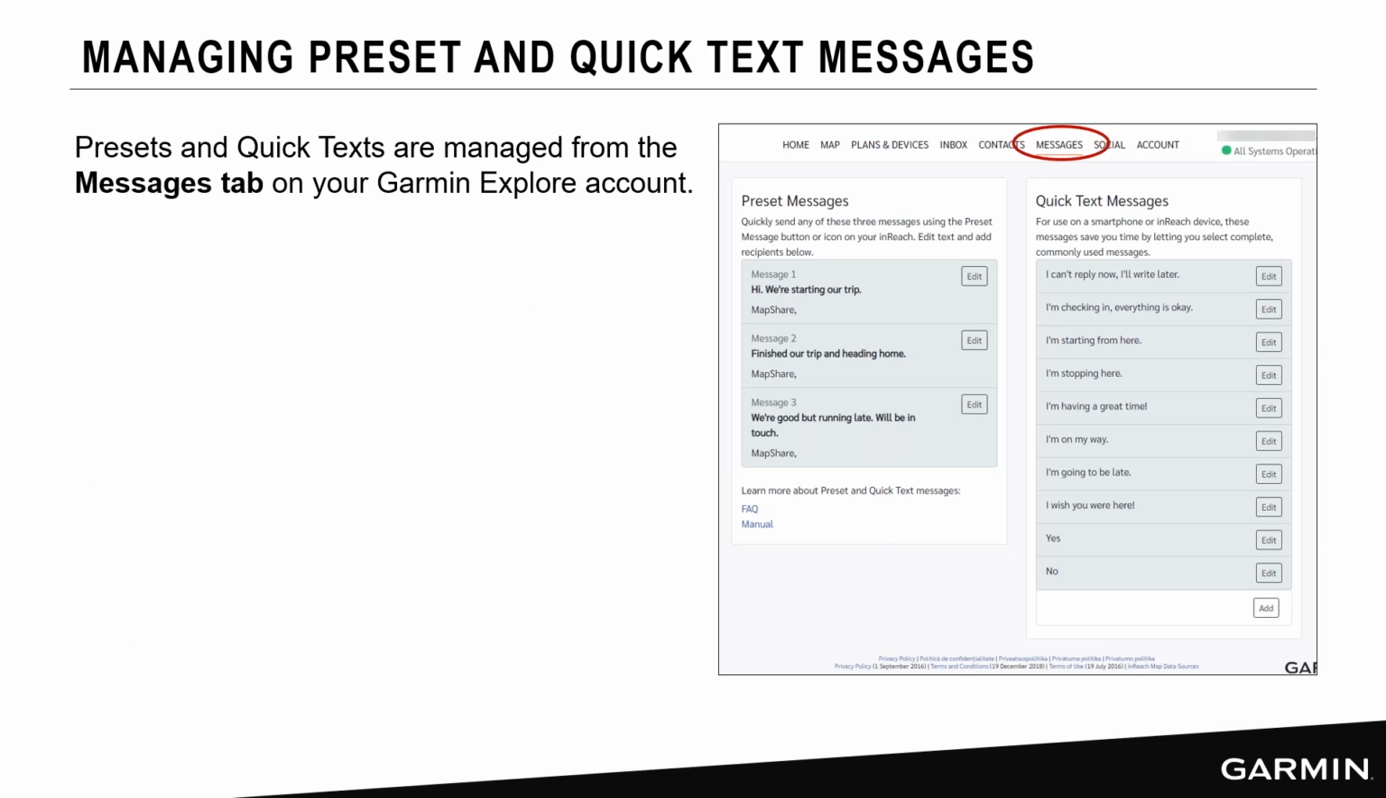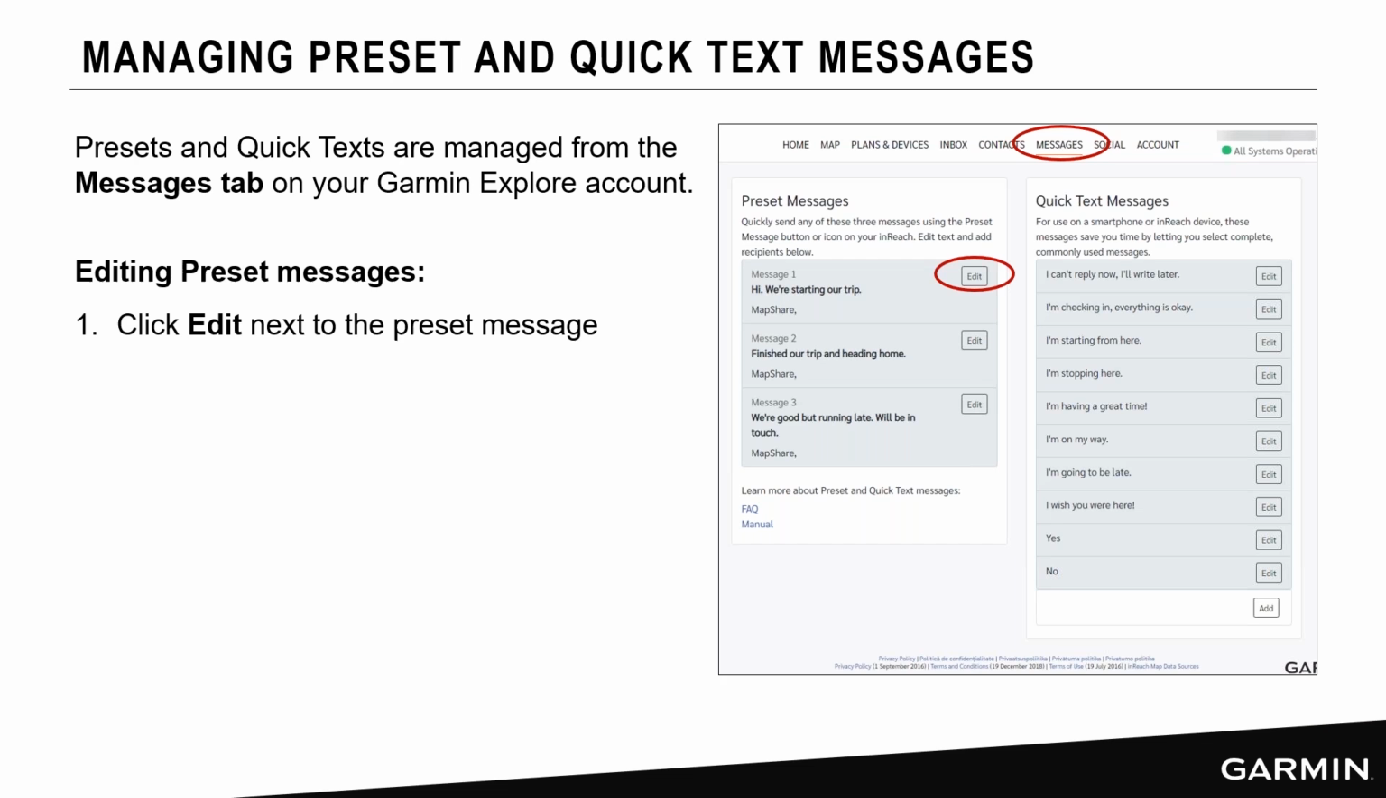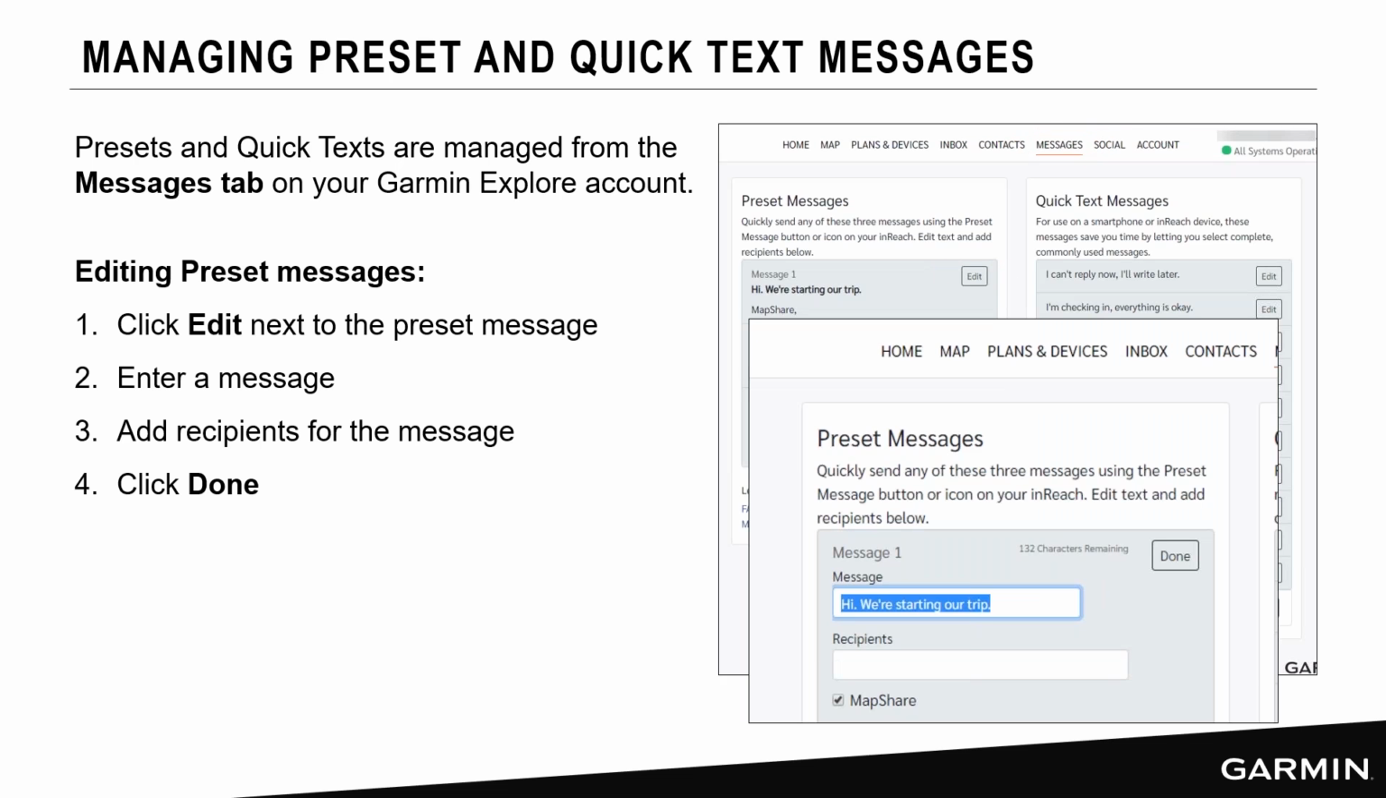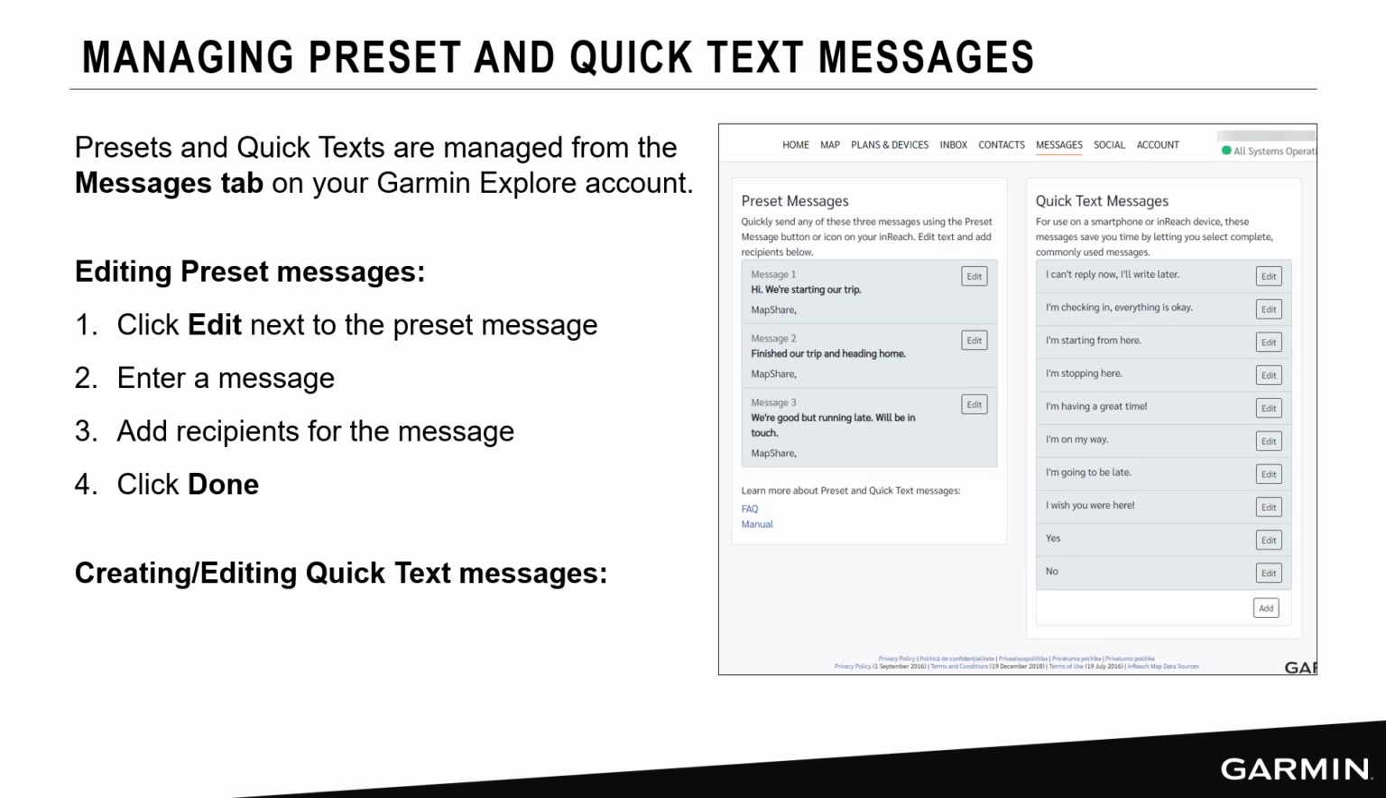So let's look at how to create the preset messages. You go to the messages section of the Explore website. And if you want to edit a preset, you just choose the first one, click on edit, and there you can change what the message is, as well as adding in who the recipients are. Make sure to put all of the necessary recipients in there. I put close friends and family if I'm checking in, everything's okay. And that will be saved and then synced down onto your device so you have it when you get into the field.